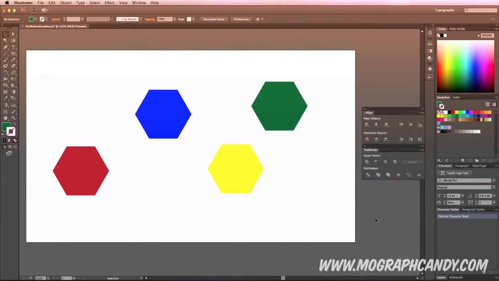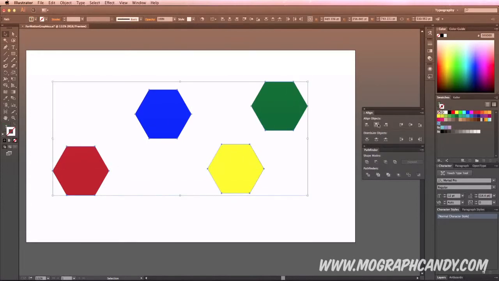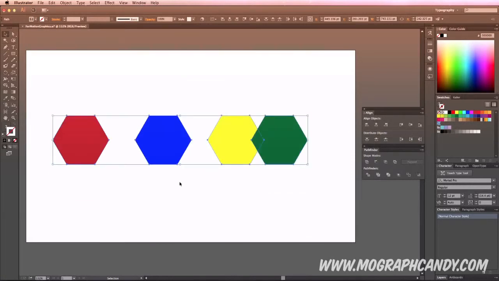Common tools that you will be using in your motion graphics projects that originate in Illustrator are the Align tool and the Pathfinder tool. The Align tool aligns objects and distributes them as you tell it. Let's select all these shapes and align them vertically. Now that those shapes are aligned, we can distribute them horizontally by using the Distribute tab. Let's choose Horizontal Distribute Center. And now all those shapes are evenly spaced.